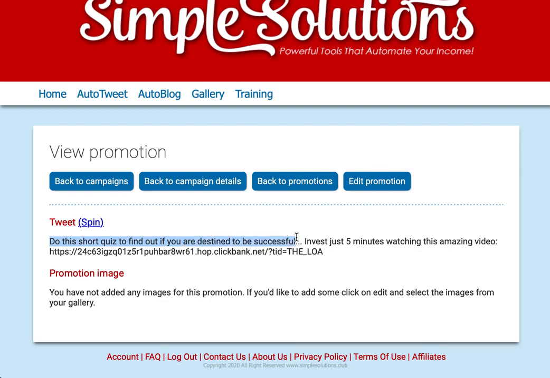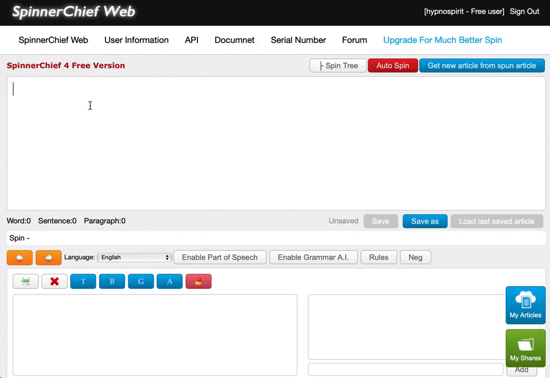Let's imagine that when you looked at this product and you decided, yeah, I want to promote this product, it looks pretty good. Let's imagine that what I have highlighted was the headline on the sales page. So you grabbed that, you copied it. So I'm just going to copy that now. So that's now on my clipboard. And I'm going to pop over to Spinner Chief and pop it into here. So I'll paste it in.